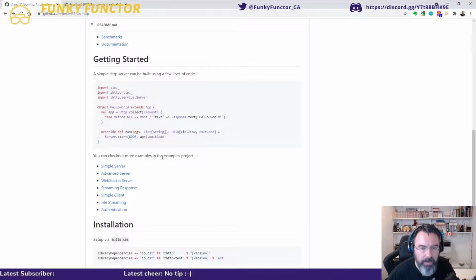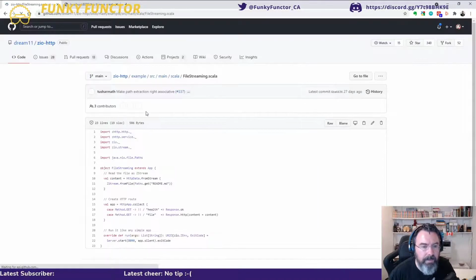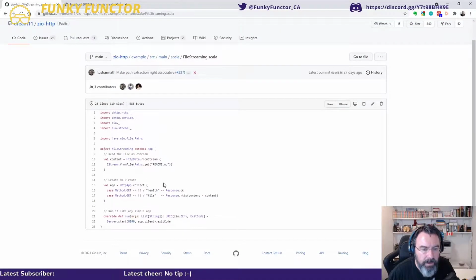So you can check out more examples in the examples project. I've got simple server, advanced server, maybe advanced server. WebSocket, no. Streaming response, no. Simple client, no. File streaming, oh, that one looks more interesting. And authentication. Let's go to file streaming now. So in file streaming, okay, I've always had this thing, then app. If I call health, I've got this response okay. So I guess that must be some kind of a heartbeat URL to make sure that everything's fine.